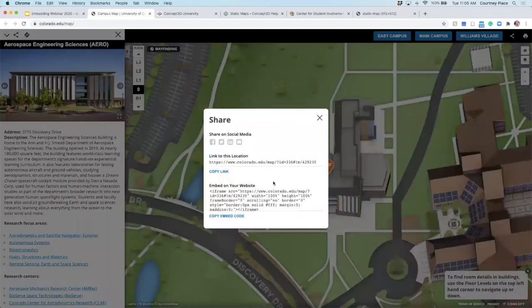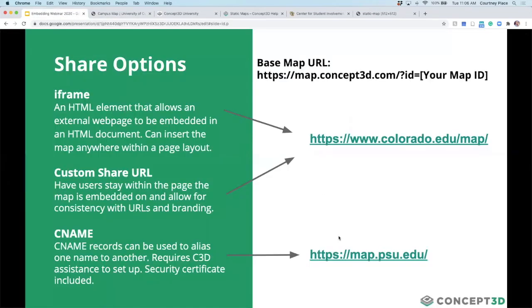So when I click on this, this will give your users the ability to copy a link directly to that location. So we still are seeing that colorado.edu/map URL in here, and that's because they have set up that custom share URL. So this is a great way to have consistent branding and make sure that everything is falling under your brand. So this is one thing we'll talk about today, on how to set that up and make sure that everything is working correctly for your map.